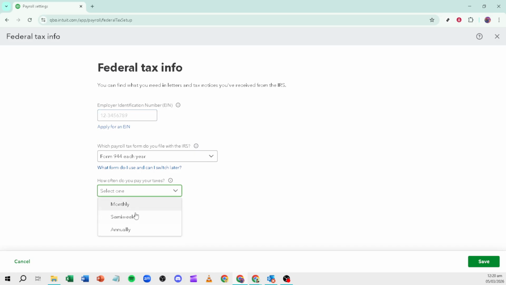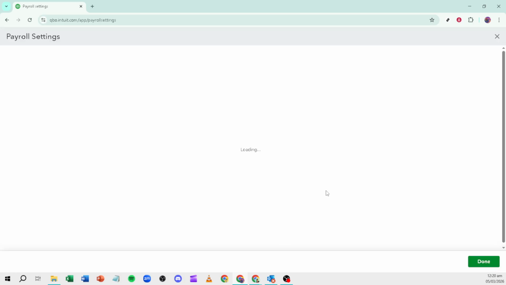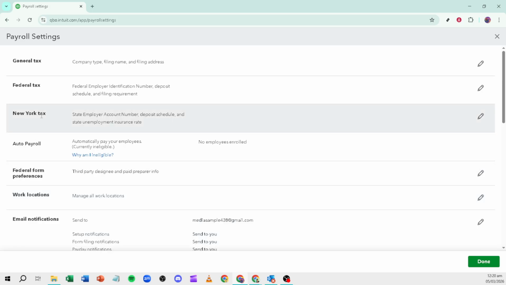You'll then need your state tax account details. Have your state withholding account number and your state unemployment account number ready. Many states also require your current unemployment tax rate and effective date assigned by the state each year. If you're unsure, check your state revenue and unemployment agency portals for your official numbers and rates so the calculations in QuickBooks are accurate from the start.